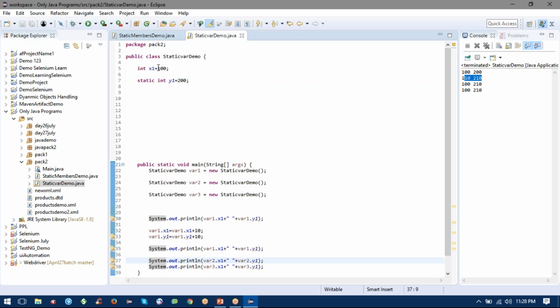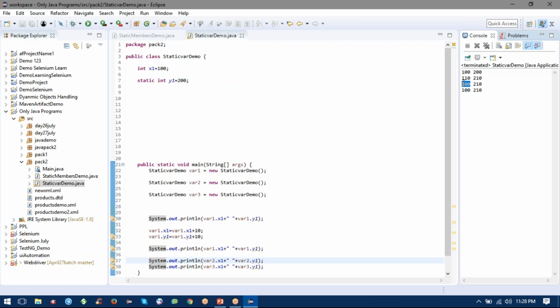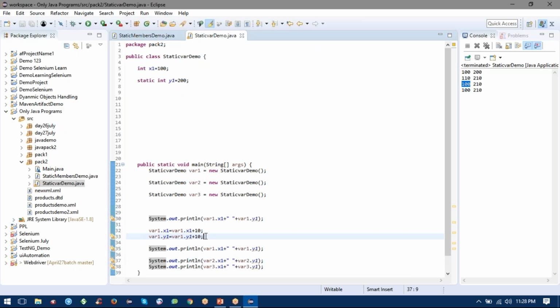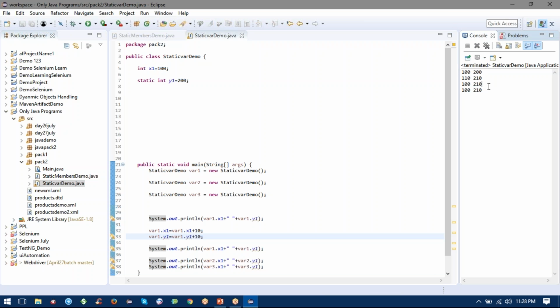So var2.x1 always has a separate copy, and that is available only for var2. So again it comes as 100, because a separate copy of x1 is maintained for var2, but for y1 only one copy exists. So if you have incremented y1 by 10, that copy is shown here. You can see 100 and 10, 210.